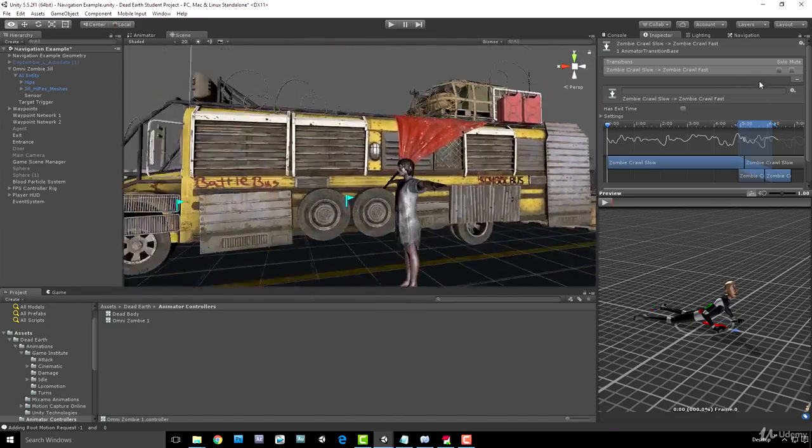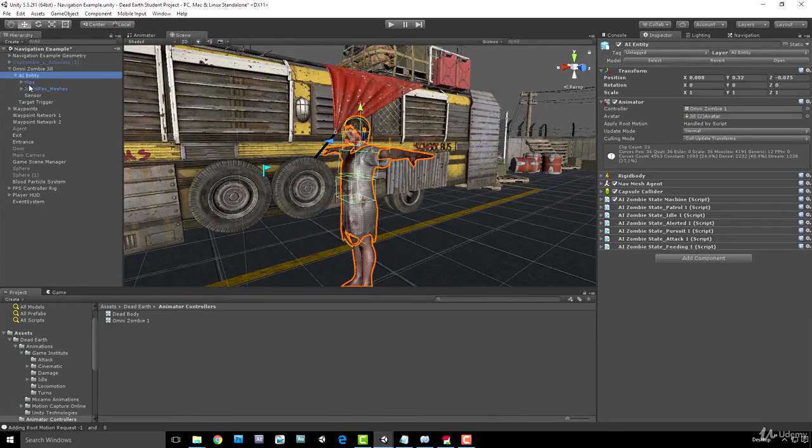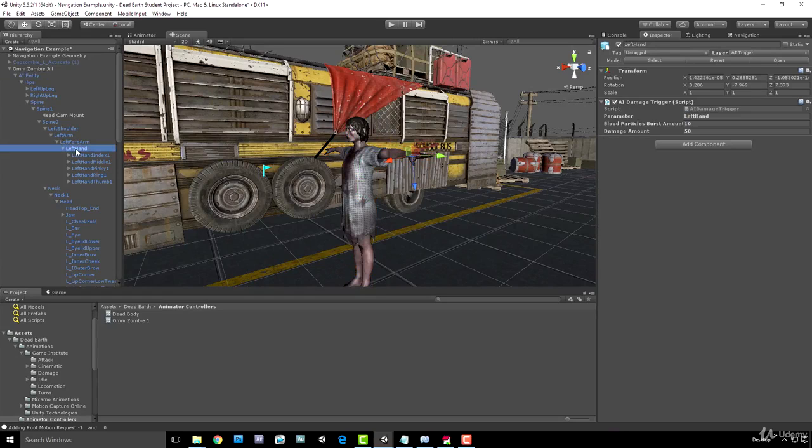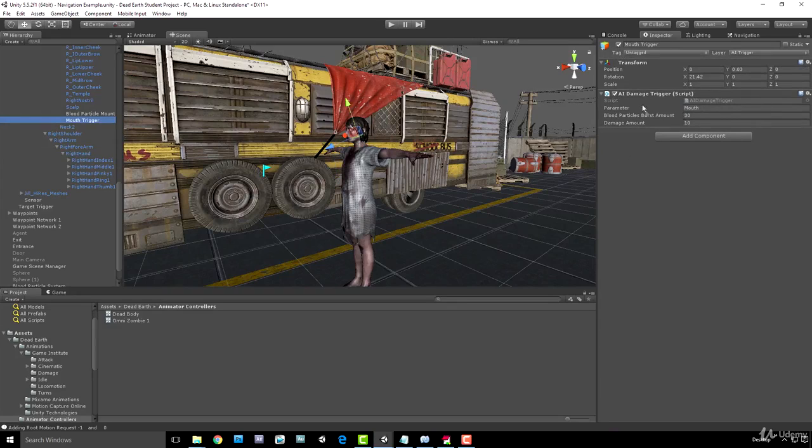Now if I just, where's my zombie gone? There it is. Okay, so if I select Jill now, look, they are all gone. In fact, if I open up the hierarchy and scroll down to her left hand, you can see that we still have the AI damage trigger script on that game object, and it's still assigned to the AI trigger layer. The same is also true of her right hand. That sphere trigger that we used to have on those hands is completely gone. If I select the mouth trigger game object, you can see we have the AI damage trigger script on it, and it's assigned to the correct layer, but the triggers themselves have been removed.